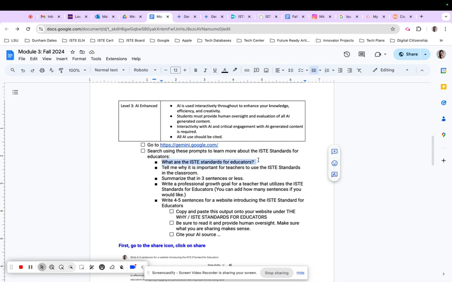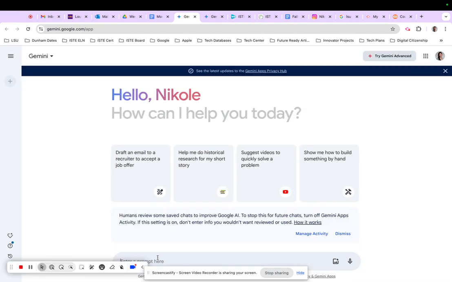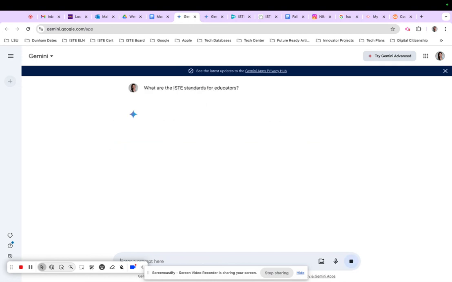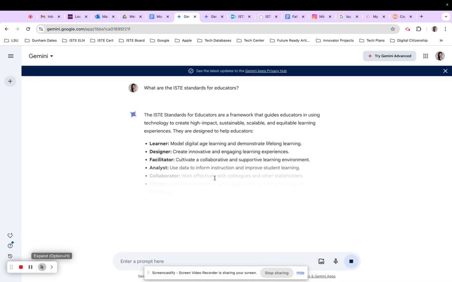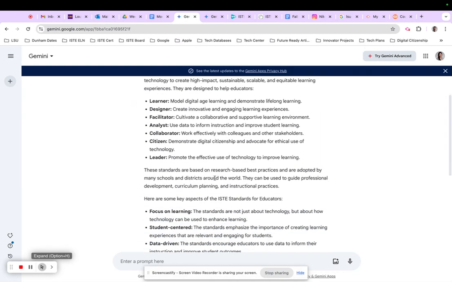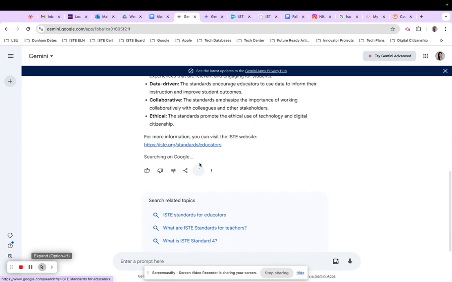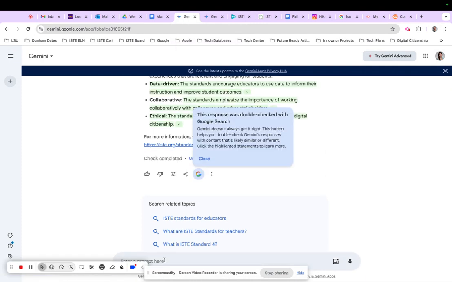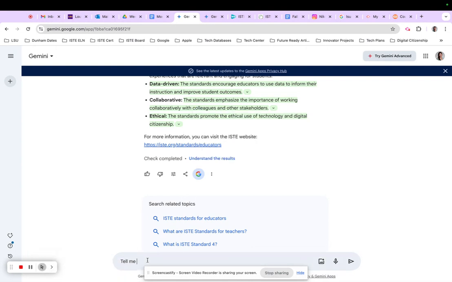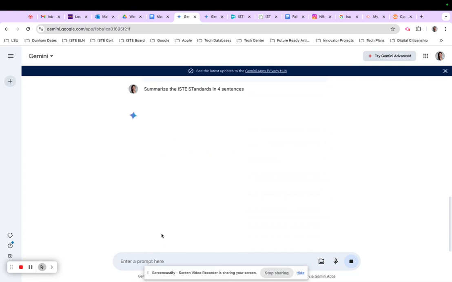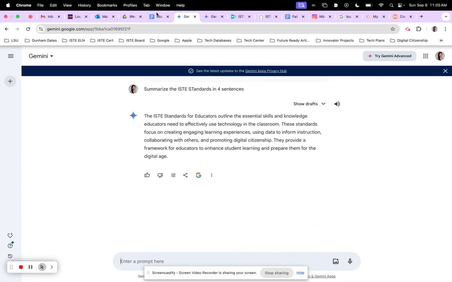So I'm just going to start having a conversation with this AI. When it is doing this, it's searching the web for all the information. So I just said, what are the ISTE standards? And it told me. The next question on here is tell me why it's important. But hey, that's too much information, so I could say this: I could say, summarize the ISTE standards in 4 sentences. And it will summarize that for me to help me understand.